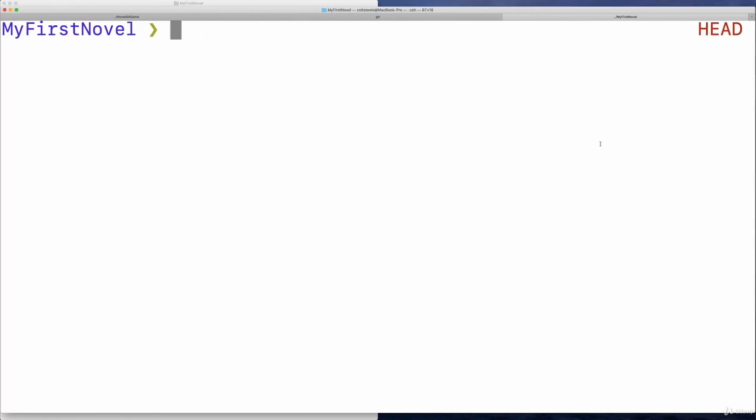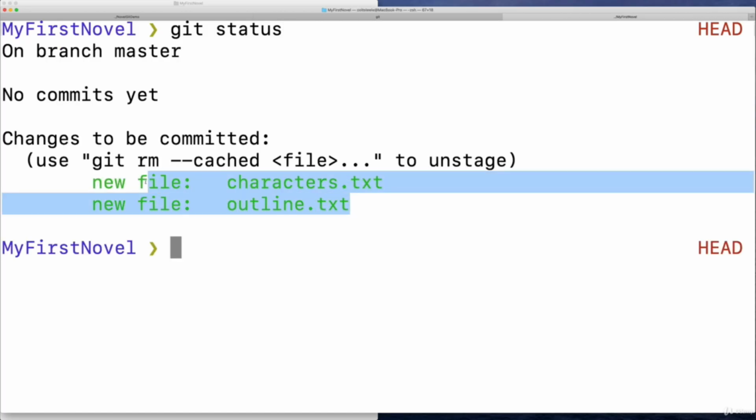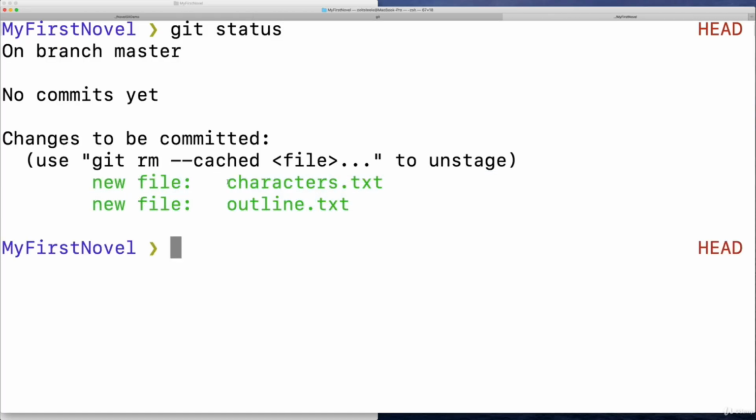So over here, on our first novel, the project that I've been working on, these 2 files, these 2 changes, are really just the creation of those files. So a commit message might be something like "start novel," or "initialize characters and outline," or "begin work on characters and outline." Nothing super detailed because it's a very minor commit.